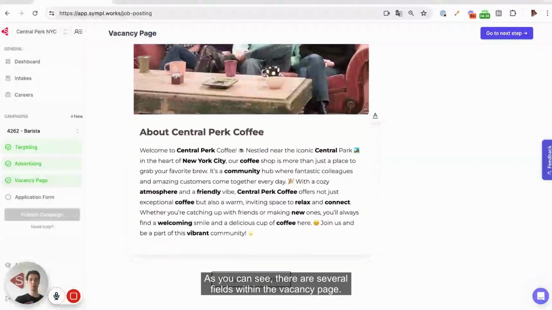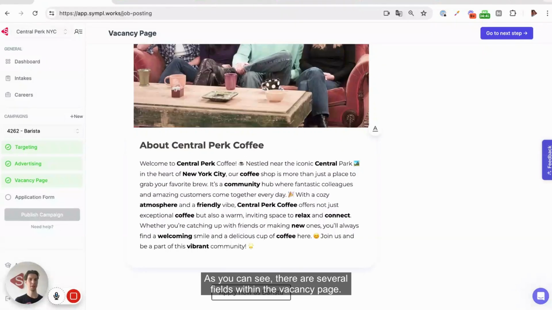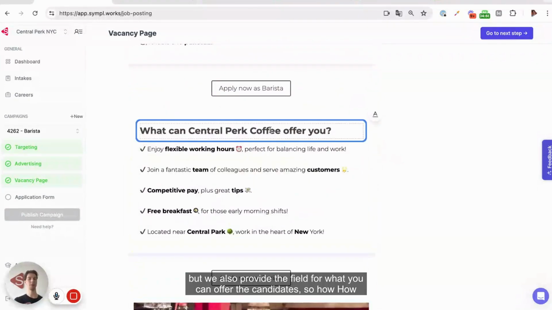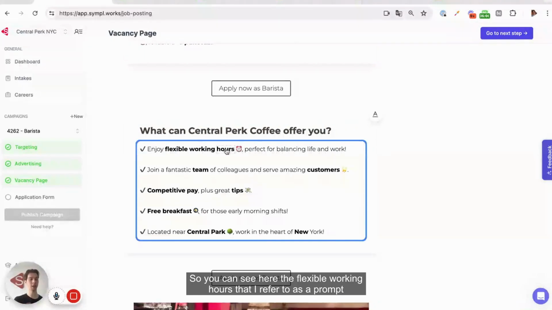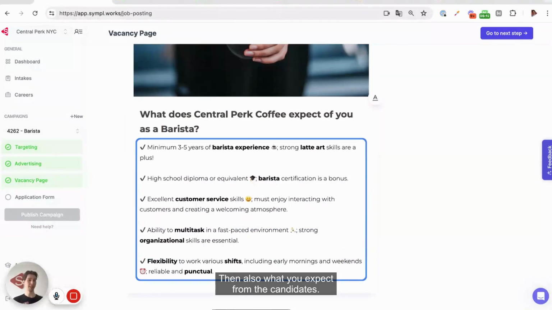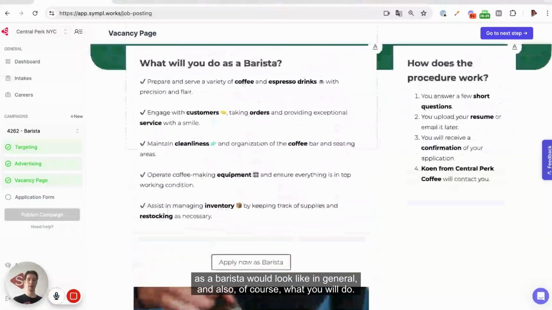As you can see, there are several fields within the vacancy page. At the bottom, we have some general information about your company, but we also provide the fields for what you can offer the candidates. So how would you convince them to apply? So you can see here the flexible working hours that I referred to as a prompt for the AI tool, but also about the team or the pay. Then also what you expect from the candidates. As you can see, it's also based on the information that you give for targeting, and also what the AI tool knows about what a certain job as a barista would look like in general, and also, of course, what you will do.